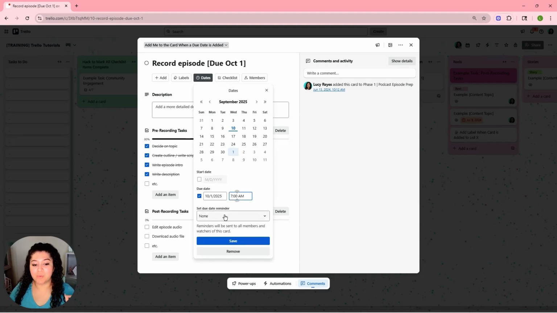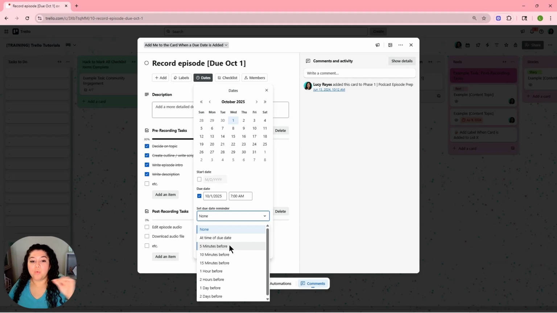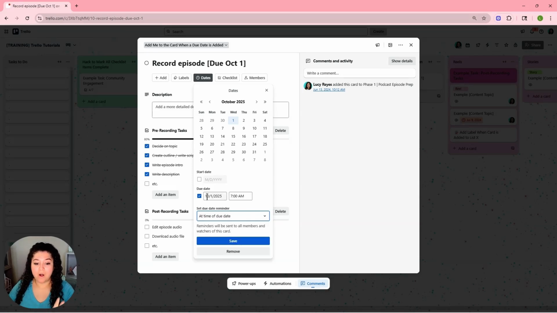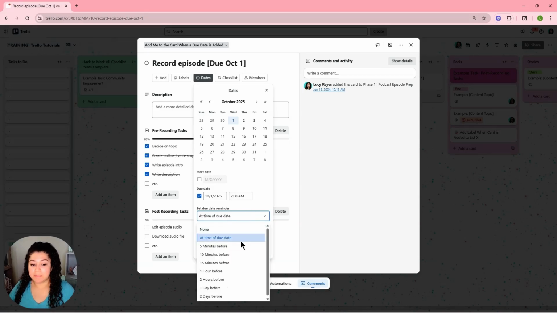And then this part is where you want to make sure that you set a reminder. But if you see here, reminders will be sent to all members and watchers of this card, which we will get to in a second. But the first step is to actually set a reminder. Like, when do you want to be notified that this card is due? Do you want it to notify you at the time of the due date, which would be on October 1st at 7 a.m.? Do you want to be notified 5 minutes before, an hour before, a day, or 2 days before? You decide. It doesn't matter. What matters is what comes next, and making sure that you don't leave it on none because then you won't get a notification, period. So let's go ahead and put at the time of the due date.